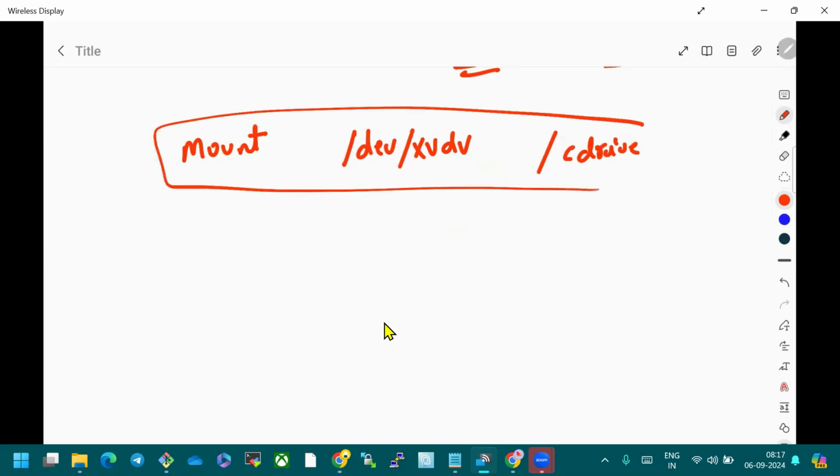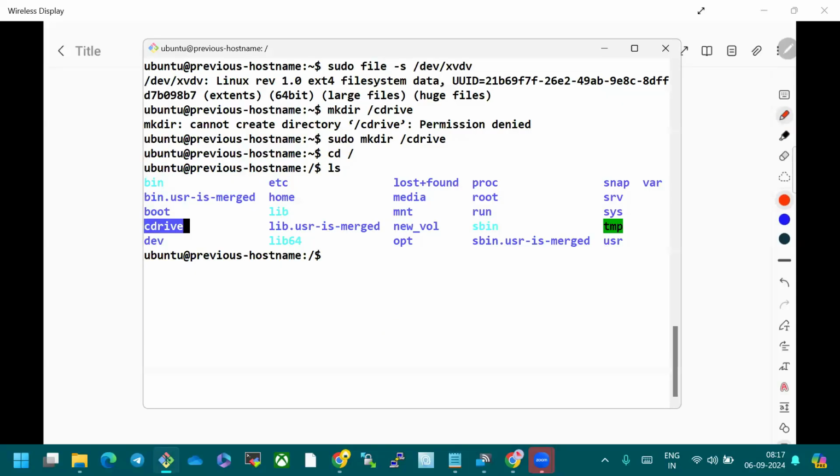Okay. For that, what is the next command? Mount. What is the volume that we created? That name, xvde, and to which directory you want to attach. I wanted to attach it to C drive. This is the next command. You just need to execute that: sudo mount /dev/xvde /C drive. Okay, just click enter. It has been assigned. Mount is nothing but attaching your volume to your EC2 instance, or to this folder. That is the meaning.